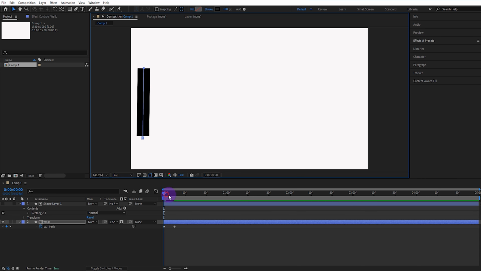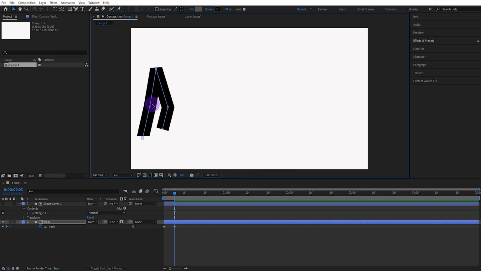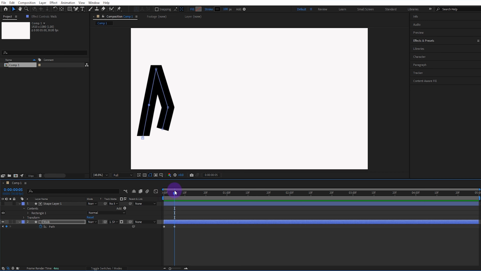Then we go 5 frames forward and select the Add Vertex tool and add path points to the center, on the right, and left sides of the path, and adjust the path like this. Okay, very good. This is the first step.